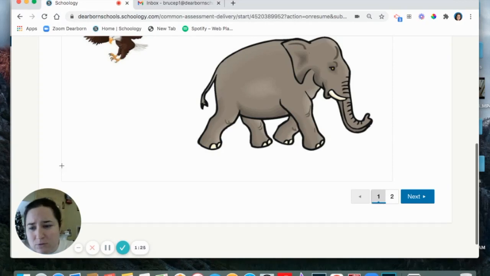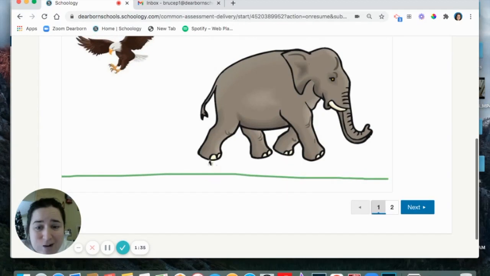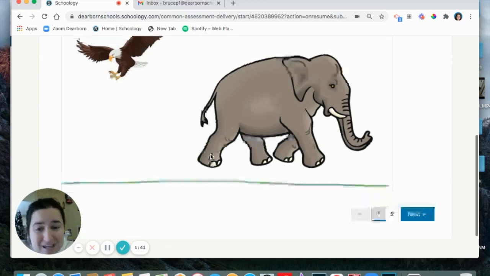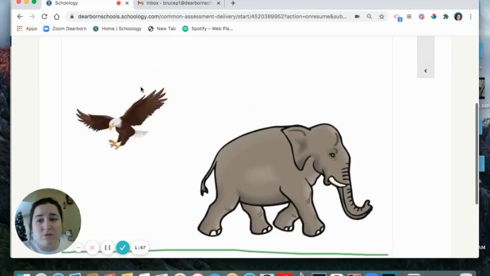Now, if I drew my horizon line down here, then remember, below this line is the ground, above it is the sky. Right now, my elephant is not touching the ground. He's not touching that green line with his feet. So that means he's in the sky. My eagle is also in the sky. So this is also not right because the elephant should be on the ground.